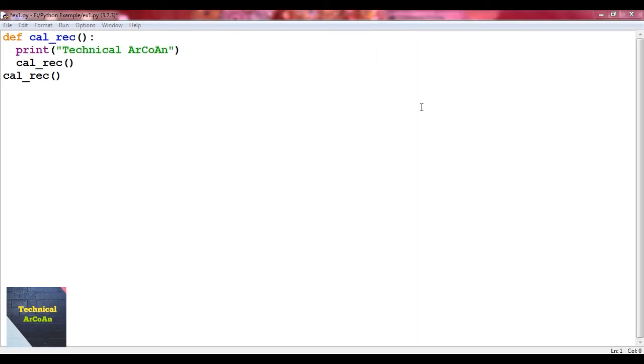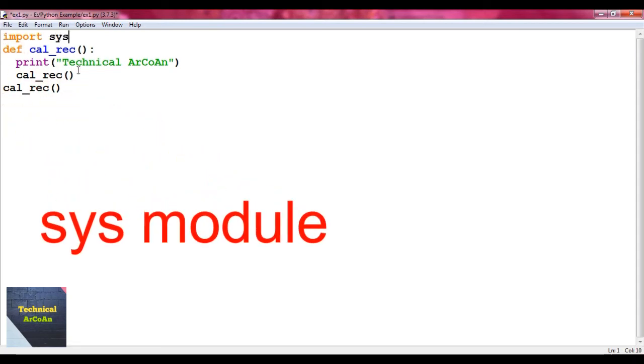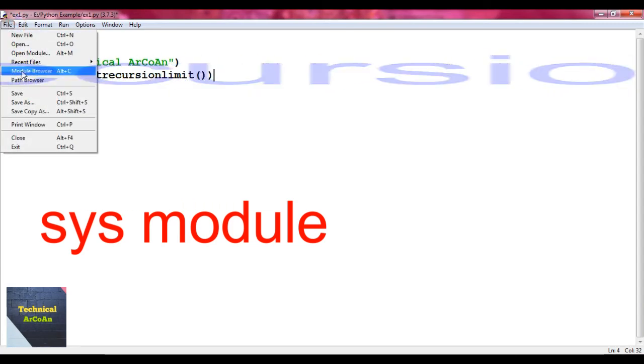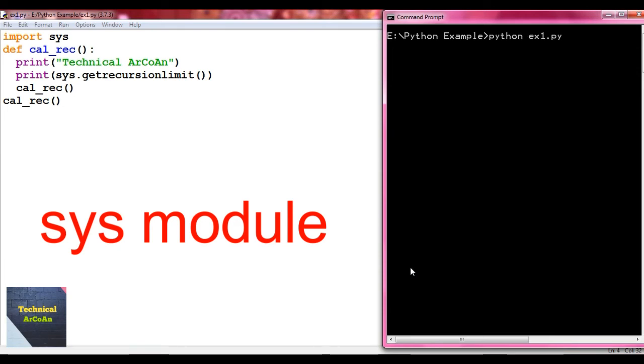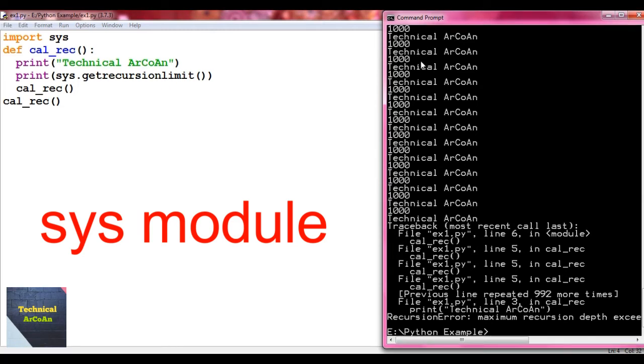Okay, now if you want to know the limit of the recursion, you can change the code here. Just import the sys module. Okay, and within this cal_rec function, we just write print sys.getrecursionlimit function. And just save the Python script and execute ex1.py. So what happened, it provides technical arcon and 1000. So whatever I already told, the default recursion limit is 1000 times in Python. Okay, so this gave 992 more times. That means a total of 1000 times is given.